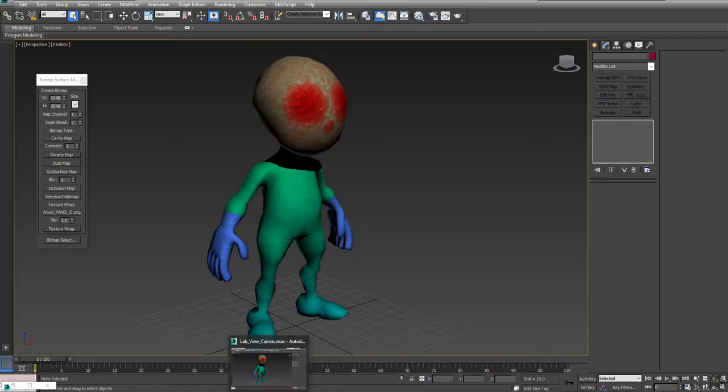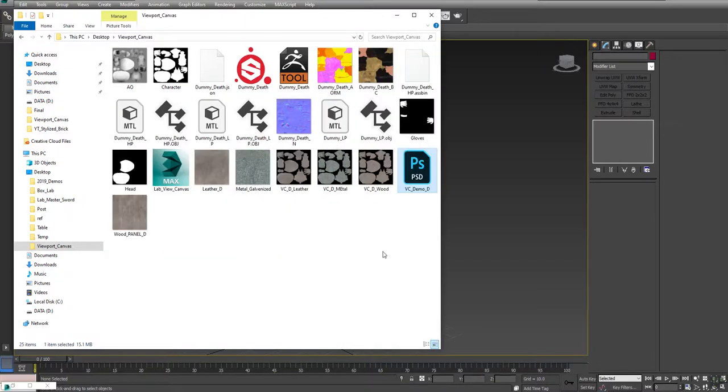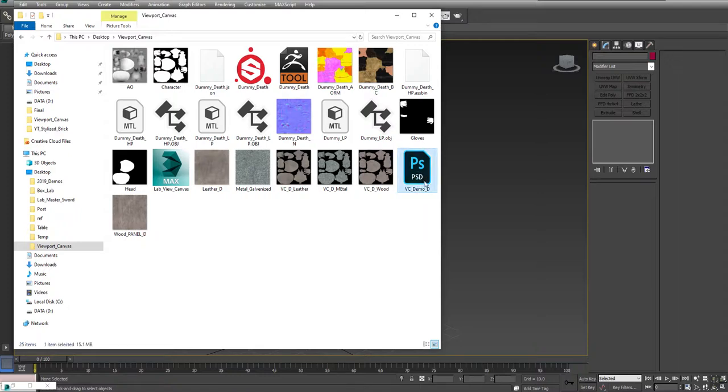Alright, so let's go over here. I'm going to go to the folder where my files are. I'm going to take my Photoshop file here, my main one. I'm going to copy and paste it, right? So I just want to duplicate it. So Control C to copy, Control V to paste.